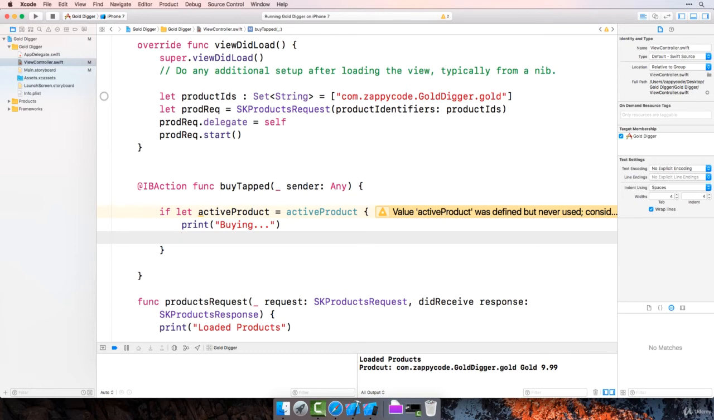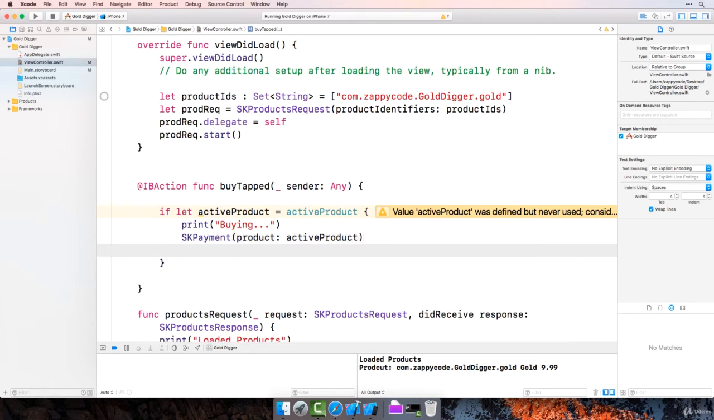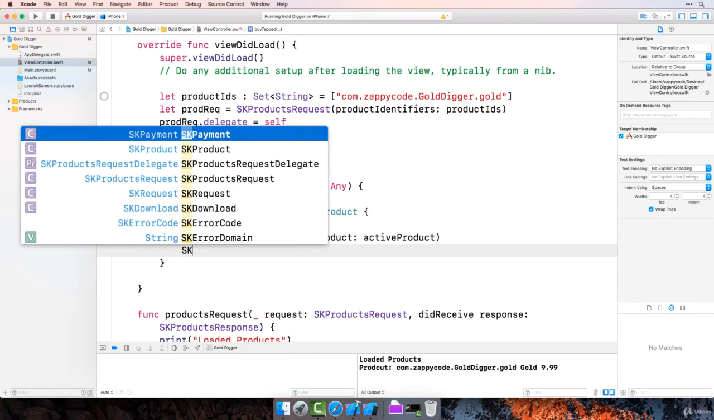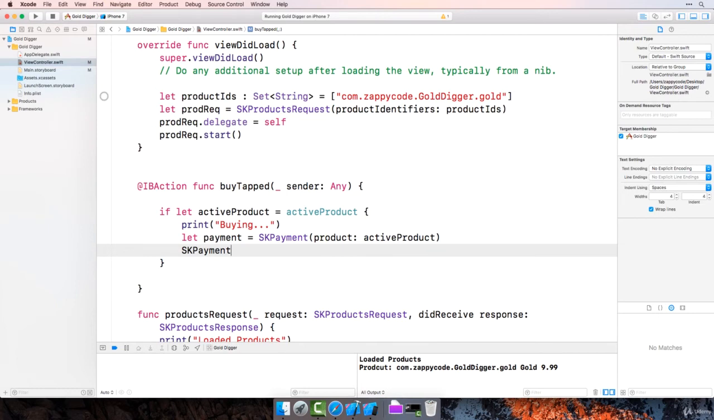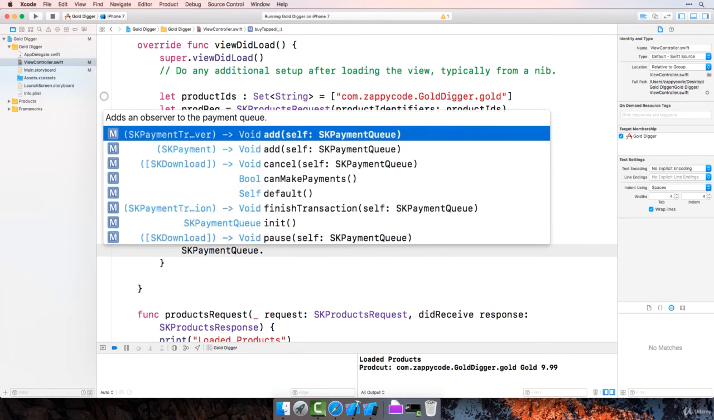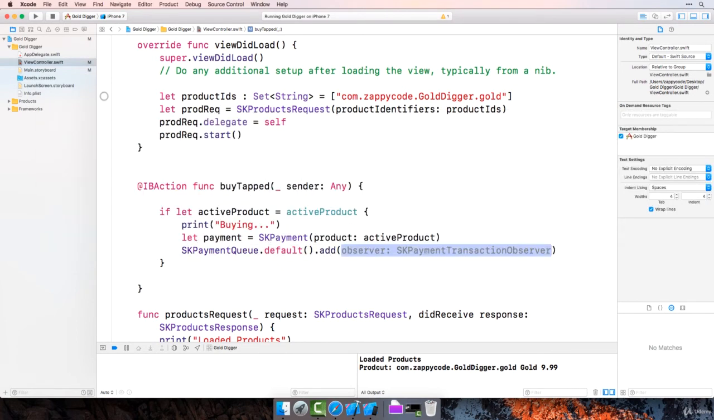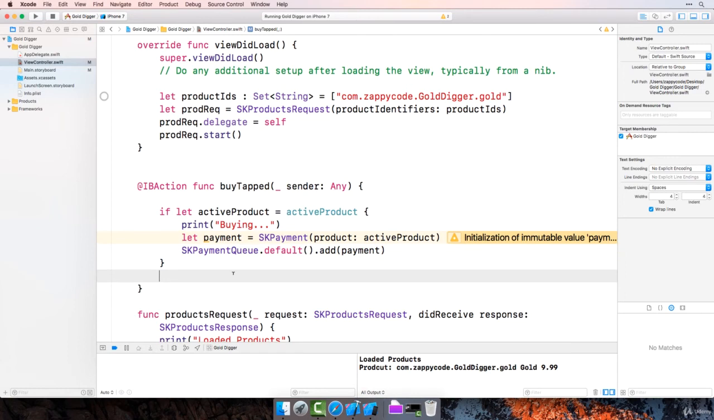Next thing that we need to do is create an SKPayment object. So we're going to do SKPayment with the parentheses. You can see it's looking for a product. So here we'll pass activeProduct. And once we have that in place, we'll want to go ahead and actually initiate this payment. So we should put this inside of a constant. I'm going to say let payment be equal to this. And then we'll say SKPaymentQueue.default().add, and we add this payment, which basically says allow the user to go ahead and make this purchase. So we're going to type in payment right there, and that's ready to go.